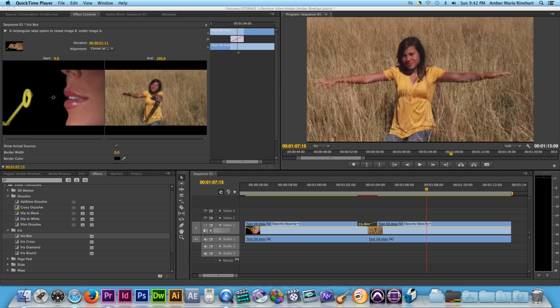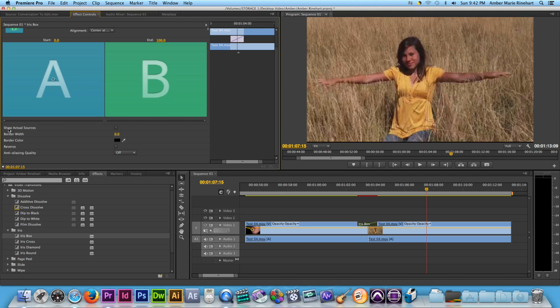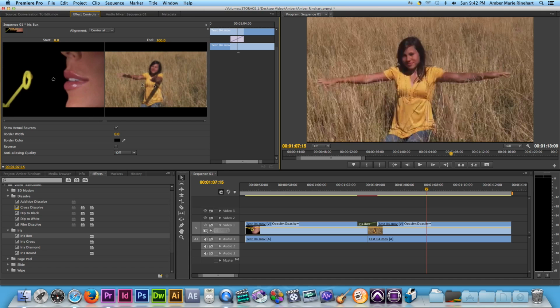So the first thing we're going to look at is here is what your first video looks like. Here's what your second video looks like. In some cases, when you open this, it's going to look like this instead. All you have to do is, if this button right here is not clicked, where it says show actual sources, if you click it, it's going to show us what we're looking at, which will make it easier.